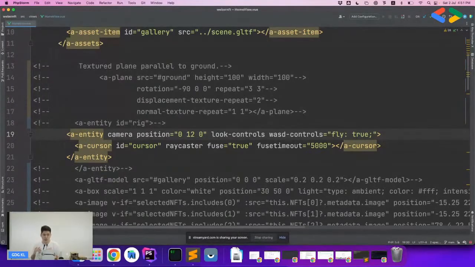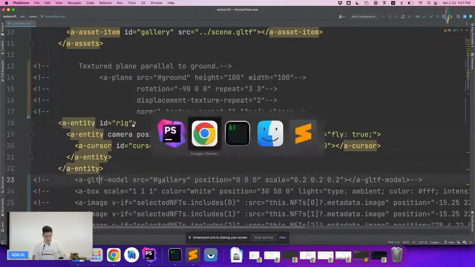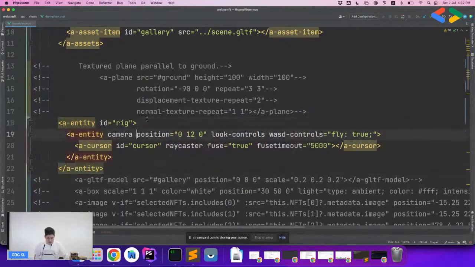So you can have another object called a rig itself, and you attach your camera on top of it. So your head is doing the rotational functionality, and your body is doing the translational functionality. You can simply do that by specifying another object in between them. There you have it. And then you can see I actually have a camera positioned at 12 meters high. How high is 12 meters?